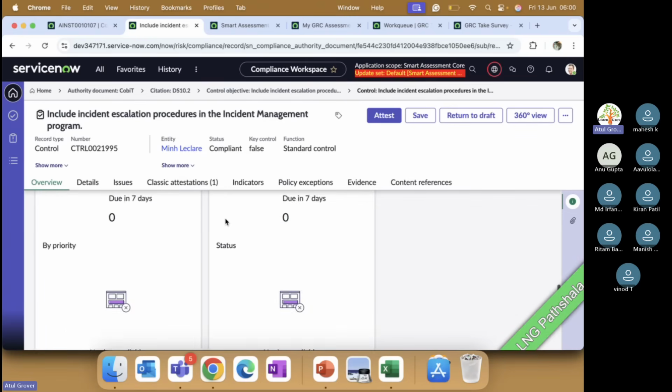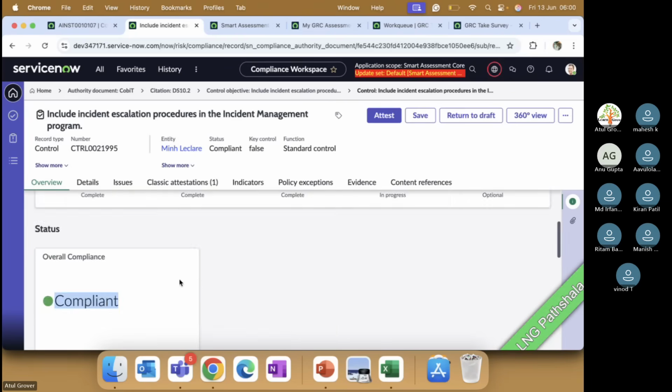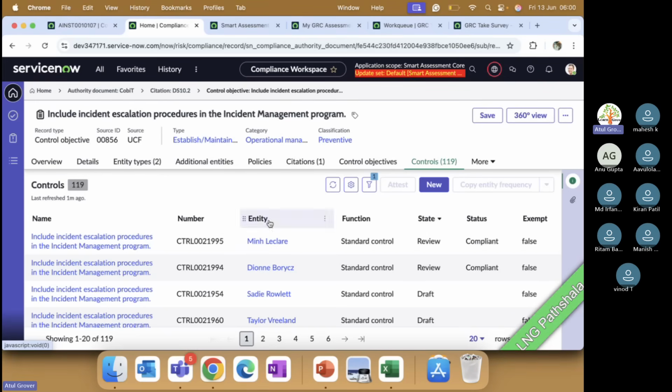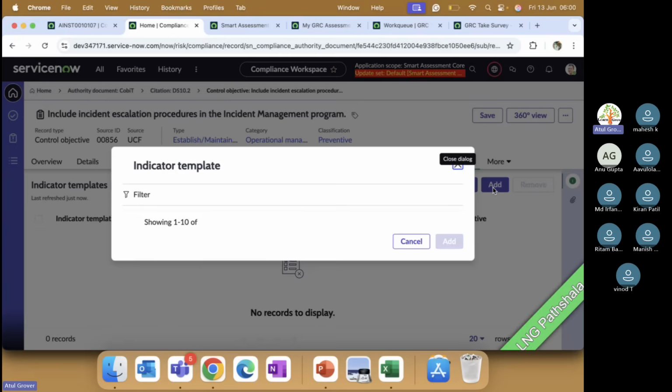So you can see the assessment here, which has been done by David Liu. But there's no indicator. Why? Because there's no indicator template at the control objective level. There is no indicator here to measure. So we have to put the indicator template. Click add.